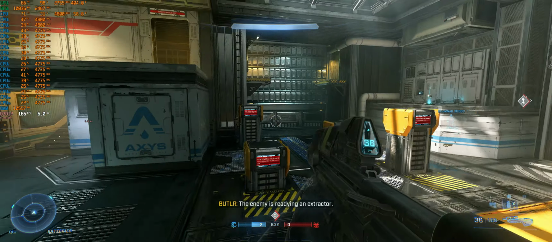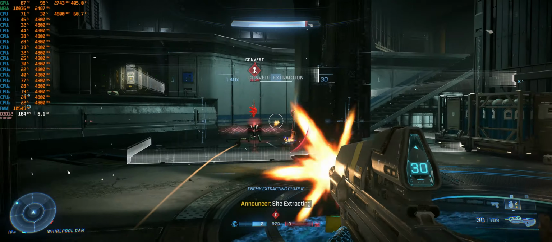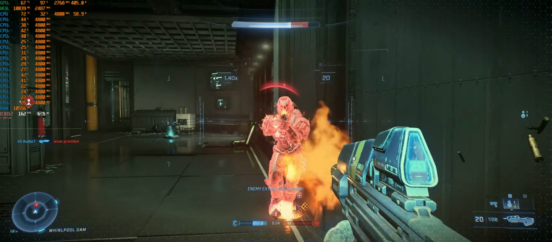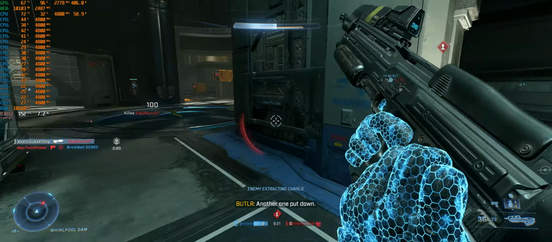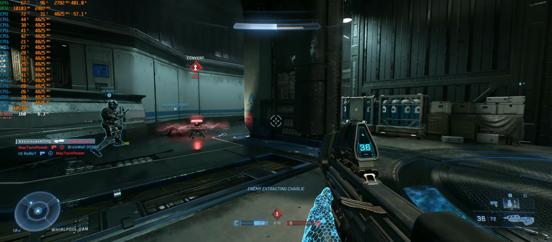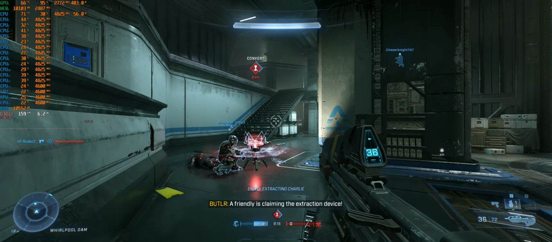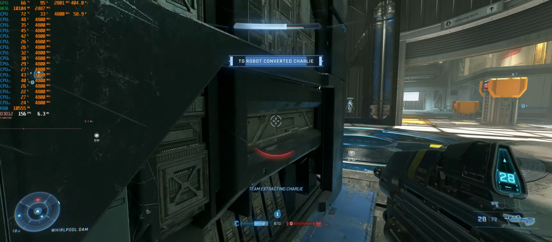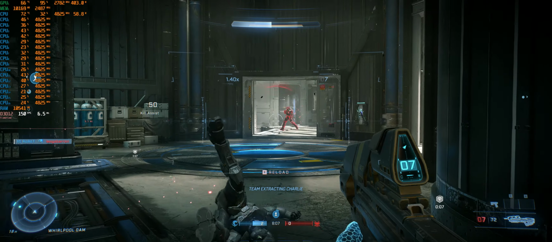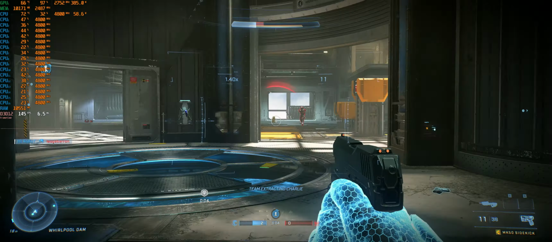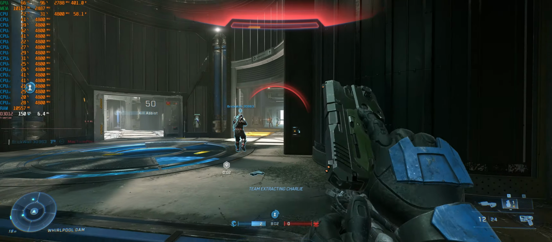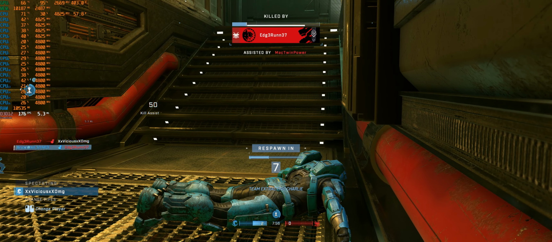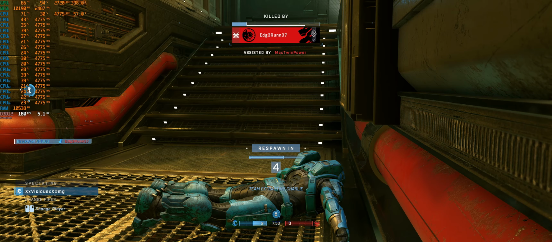Enemy is readying an extractor. Alright, cool. A friendly is claiming the extraction device. Oh shit. I'm gonna get blown up. I saw that coming. Nothing I could really do about it unless I could shoot the grenade out of midair. That would be neat.